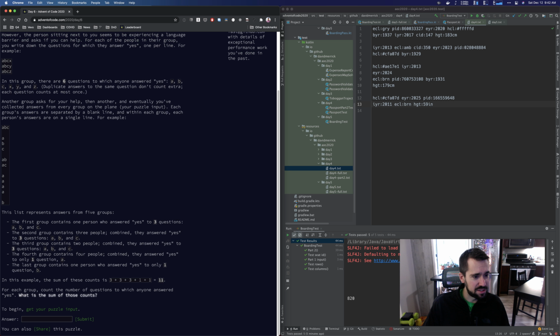This list represents answers from 5 groups. The first group is one person who answered yes to 3 questions, A, B, and C. Second group is yes to same 3. Oh, contains 3 people. Never mind. It's one person per line, and then one group. Groups are separated by new lines, and then people are separated by single lines. Okay. Count the number of questions to which anyone answered yes.